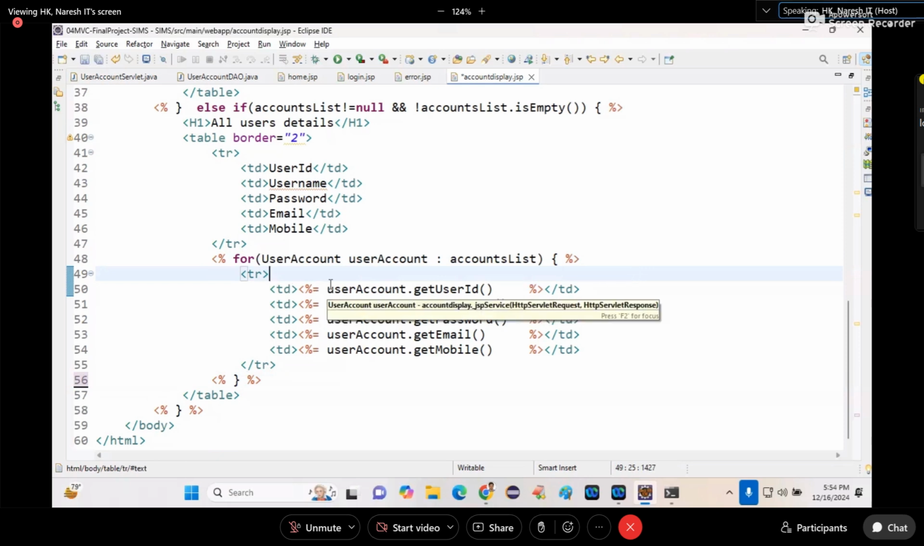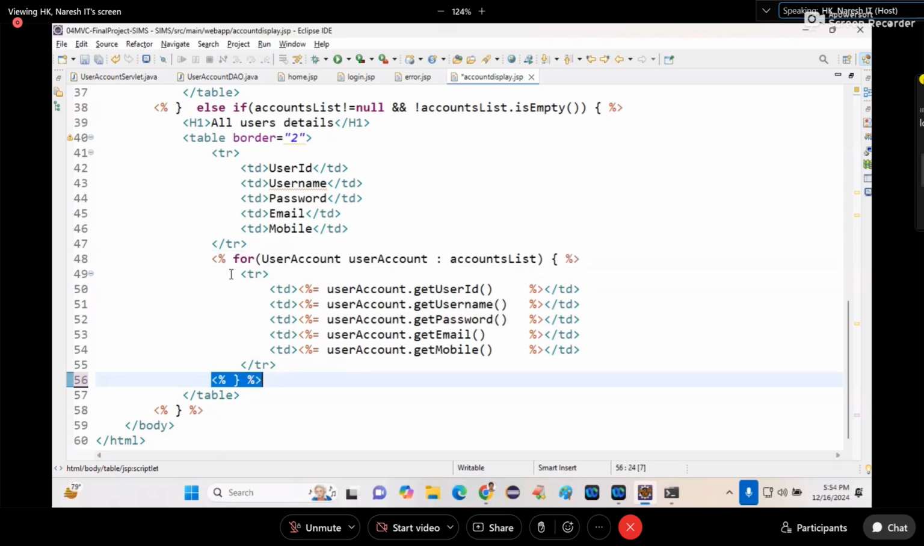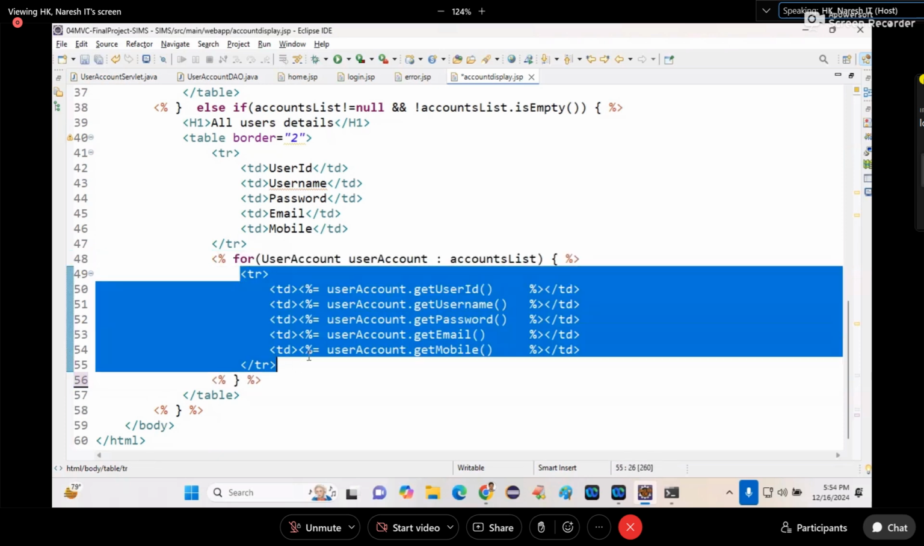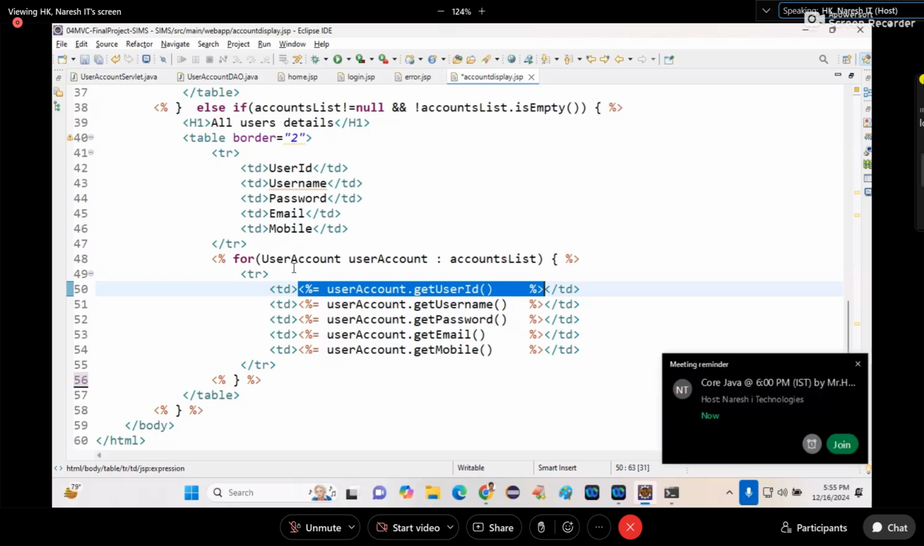That's why I simplified. This is the for loop Java code, close Java code, and then between what? HTML code, and then between TD what? Java code, expression tag. For loop. Sir, why did you use a for loop? Why did you not use stream?